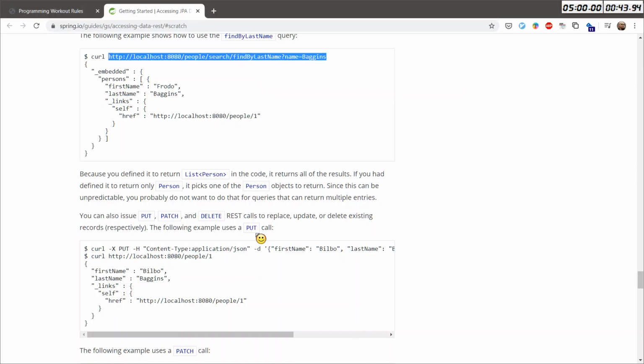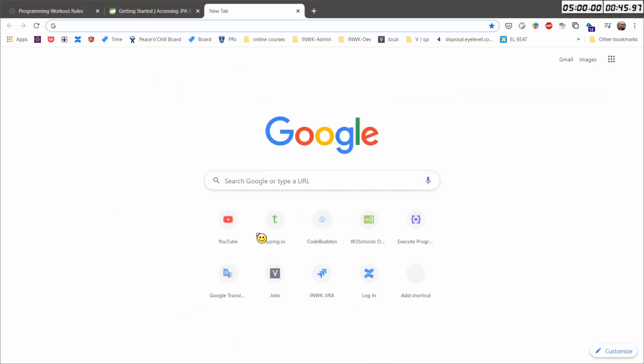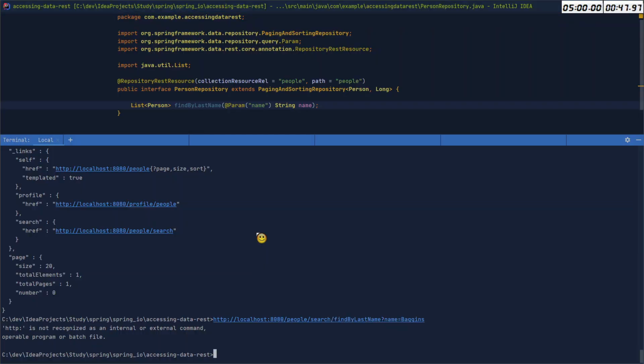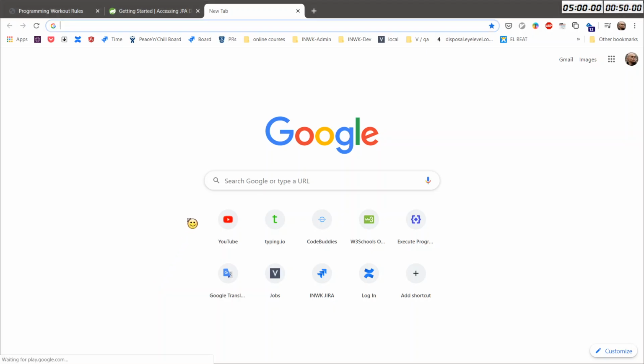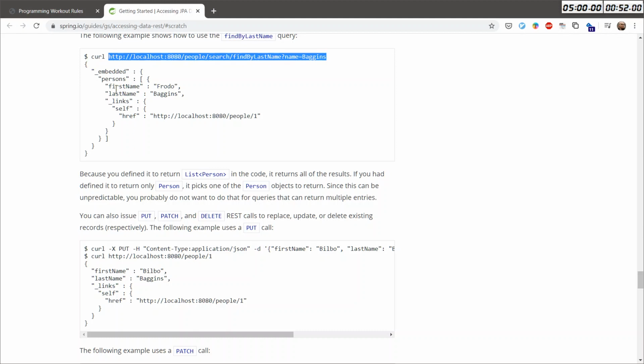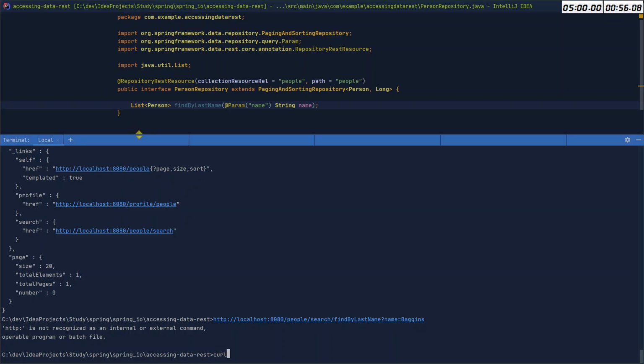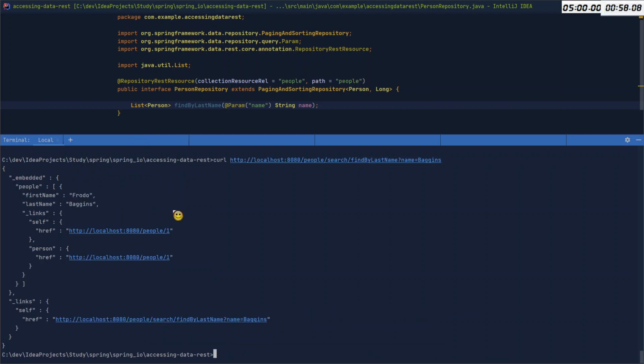Oh, well, yeah. Because I did it here. I did it here. Curl, paste, go. Okay, I got it. And this is the array they talked about. I know I'm over the time limit.